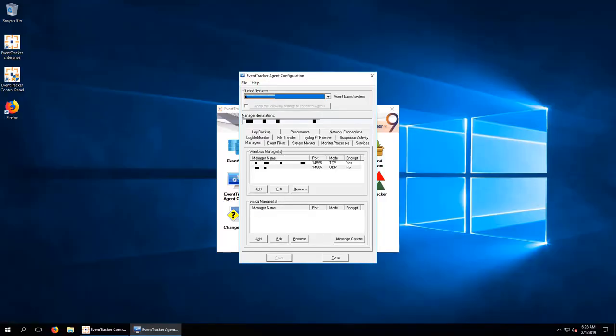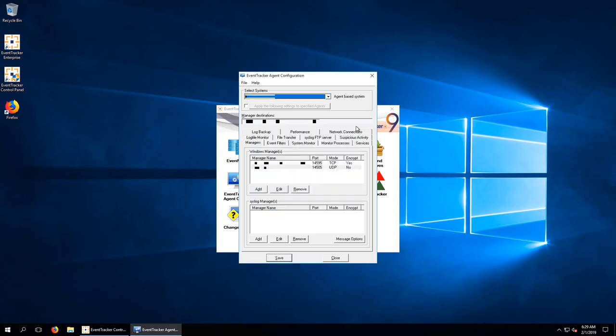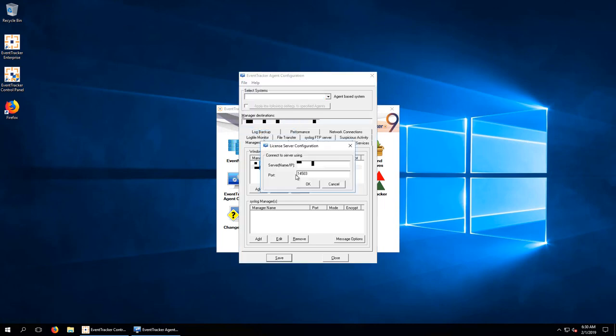In case you wish to protect the agent configuration settings from being tampered by unauthorized users, you can use the security option, where you can allow a local system or specify remote systems to modify the agent configurations. You can allow up to 5 IP addresses, which can be specified here using a comma separator. Please note that the port number for being able to connect to the EventTracker license server is set to 14503.